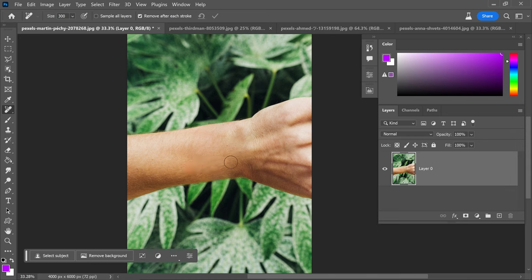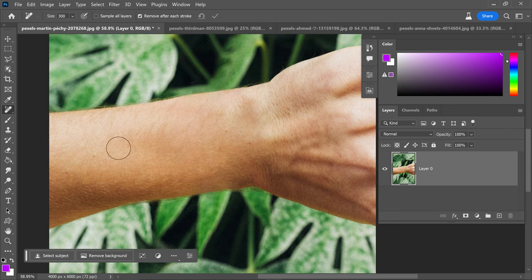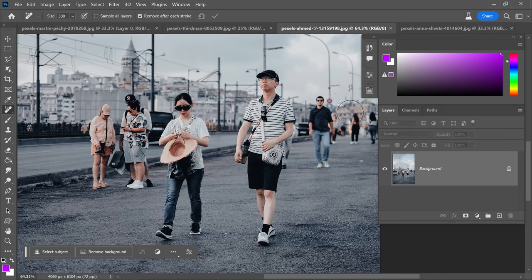And the cool thing about this is that the difference between this one and the normal healing brush tool is that this one is smart enough to also look at the little fine details, such as the hairs. And as you can see, it has actually done the direction of the hairs as well, not just replace that area.